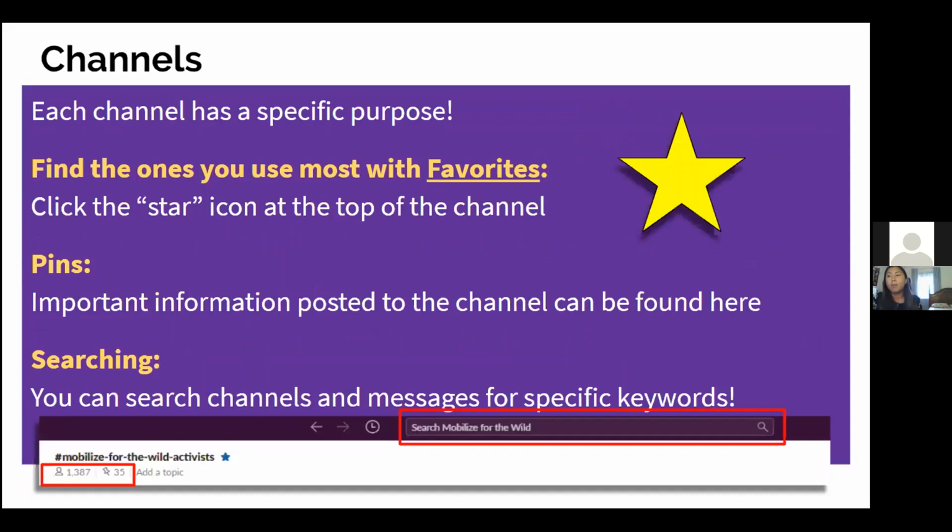So a little bit more about the channels. Like I mentioned, the names are really self-explanatory, but each channel does have a specific purpose for our workflow. Once you find channels that you use most frequently, something you can do to find them more easily again is to star them. And so that marks it as your favorites.